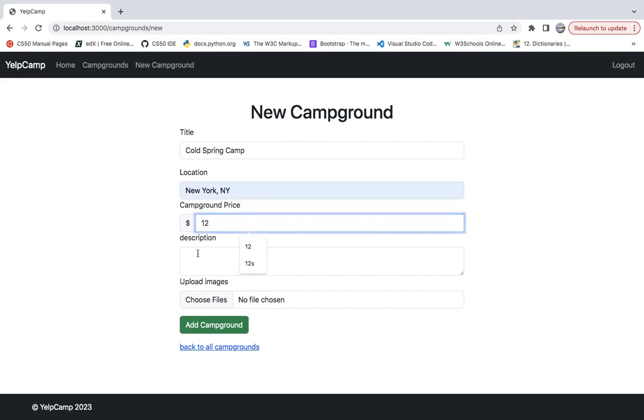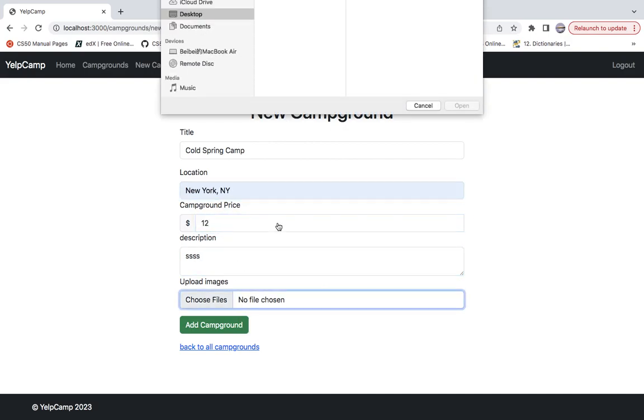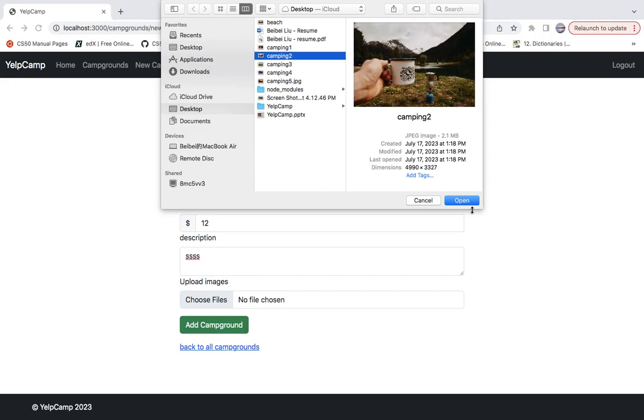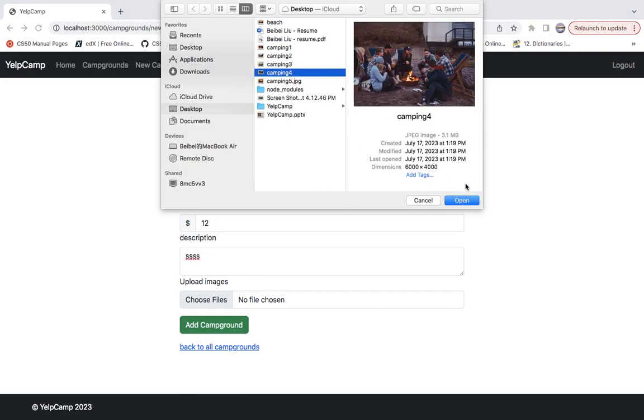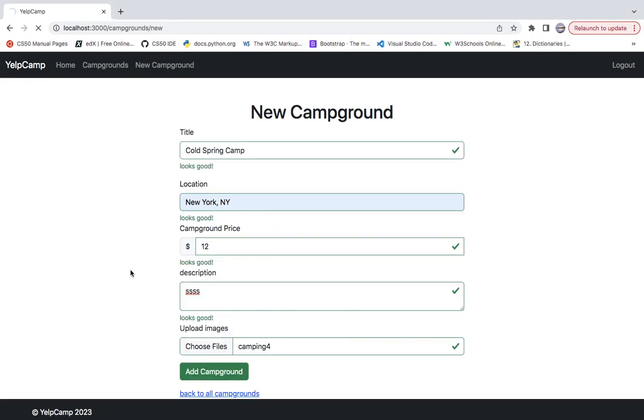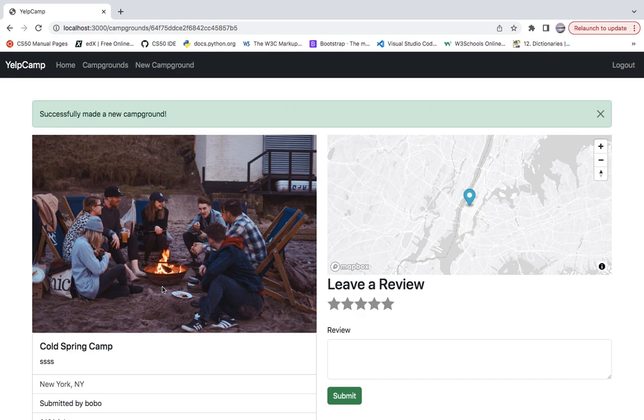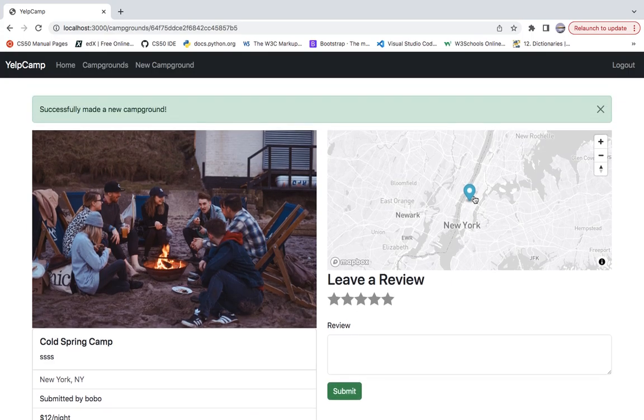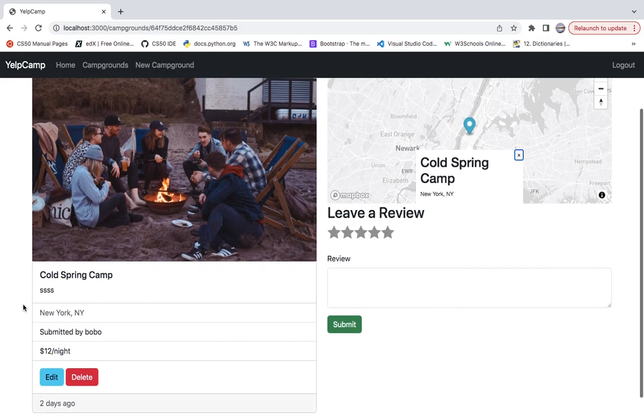Price 12, description. Choose the file, choose the picture, maybe a different one. Here, all the people here. All right, add campground. So you can add a new campground. Here's the location, New York, and the name and location. And description, New York, submitted by Bobo, and price, you can add it or delete like before. And leave a review.